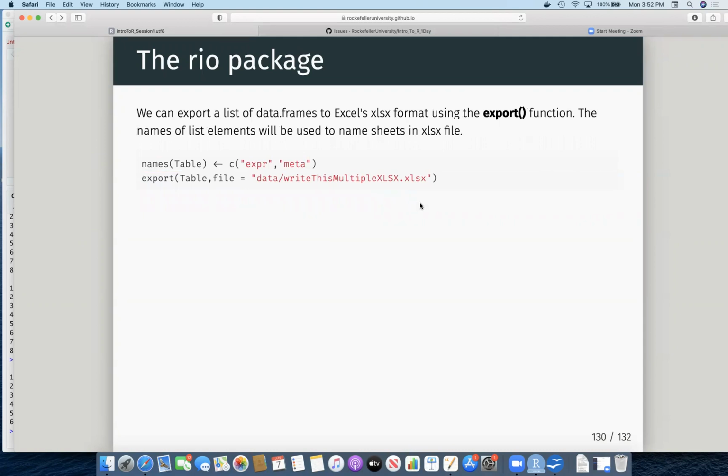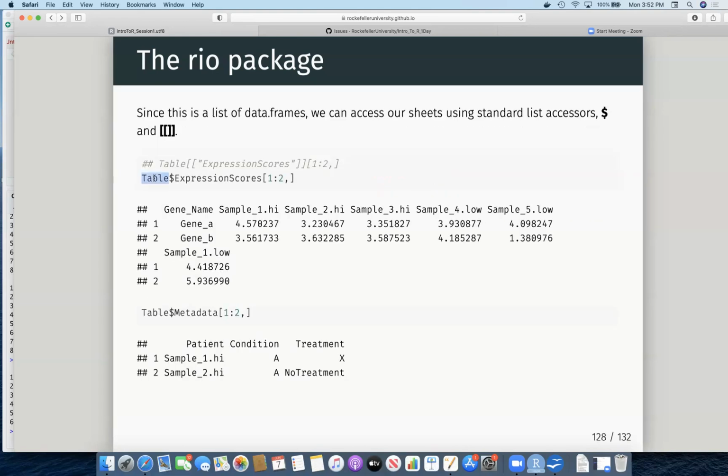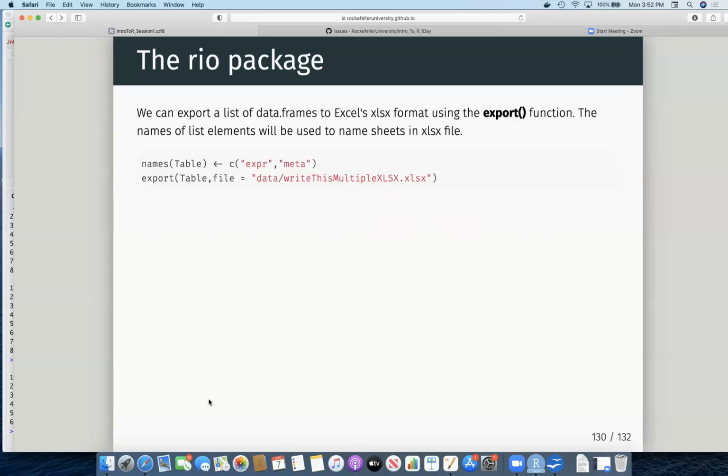If we wanted to, we could take a whole list. You can imagine building lists of information and then writing that out to Excel as separate sheets. Here we already have our table list, containing the data frame of expression scores and the metadata. First I'm going to rename them, just to prove that we are truly importing and exporting. Then I can export my new named list to the xlsx file.